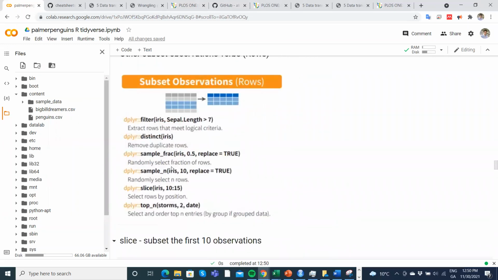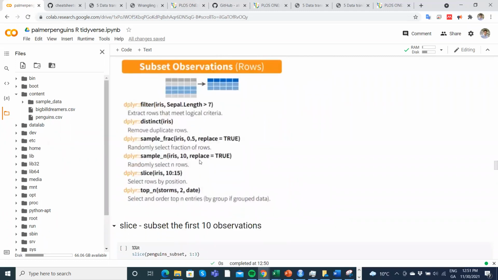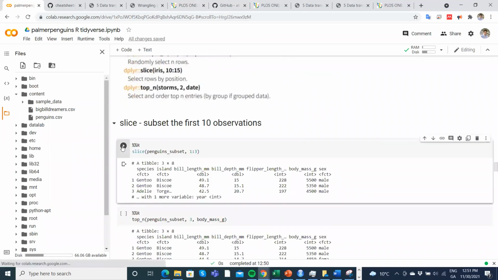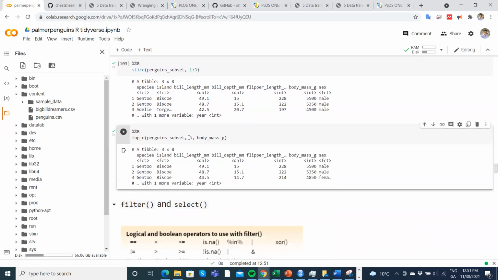And again, you can follow up a little bit. I've left the hyperlinks, and you can follow back to the cheat sheets to view some of this syntax. Slice also is quite powerful. So the first three rows, right? So slice penguins, that's the dataset, and then subset, and just take the first three rows. The top three by body mass. So the bigger penguins are presented.